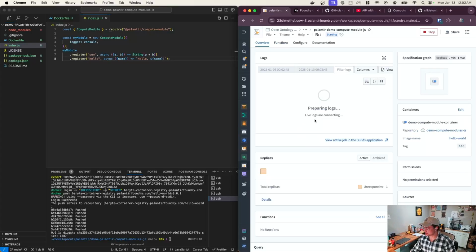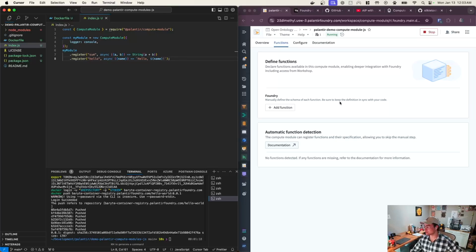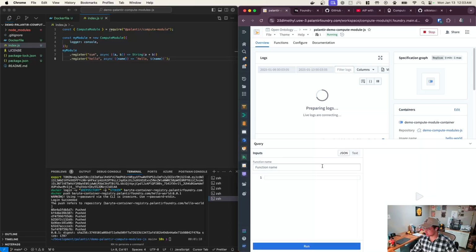Let's make sure that this is actually coming online. Boom, it is now connected. That is now showing it's responsive. And we really should get two functions. One of them is just summing two values. The other one is just going to print out hello. Okay, so connected JSON.